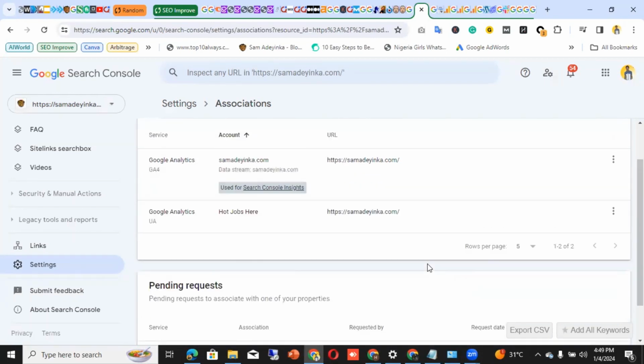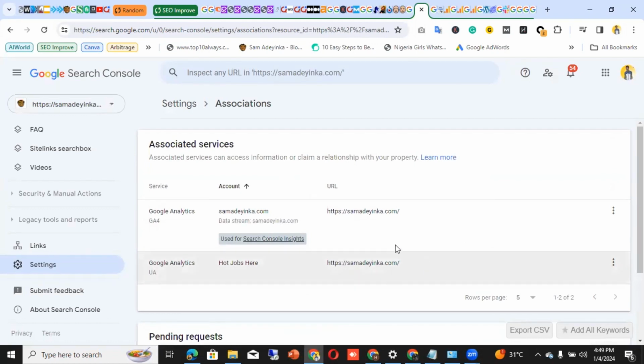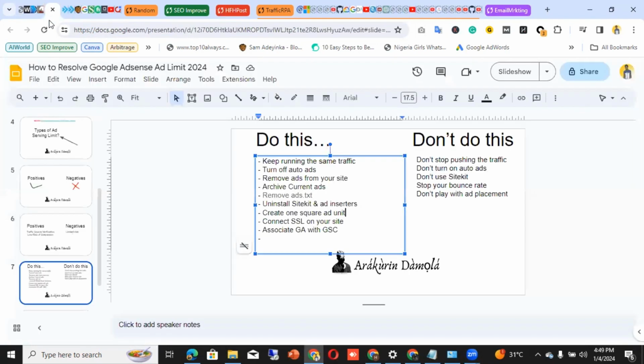Mine is already done, so I don't need to do anything. But for you, if it is not there, this is simply what you have to do. I hope that this is helpful and useful. All right, let's go to the next step.